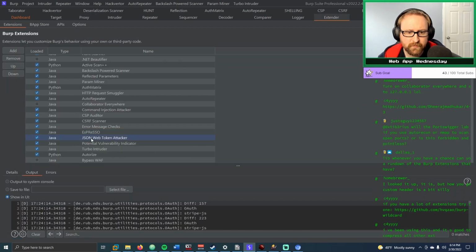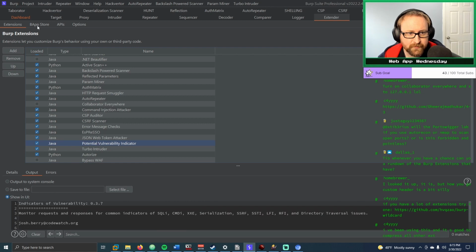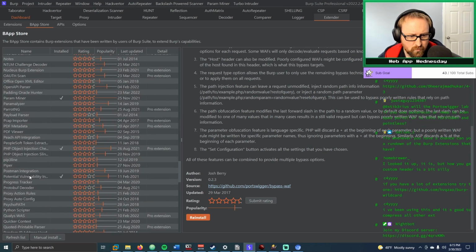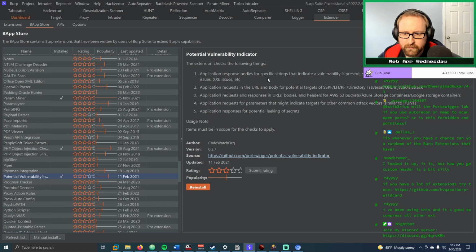JSON web attacker will literally do common attacks on JSON web tokens, JWTs. I forget what this one does. I'm not entirely sure if I've installed it. Don't even remember installing that. Potential vulnerability. Oh, actually, this is pretty cool. So yeah, it'll flag stuff that has specific strings in it. Like it'll flag XML and say, oh, you might want to test that for XXE.